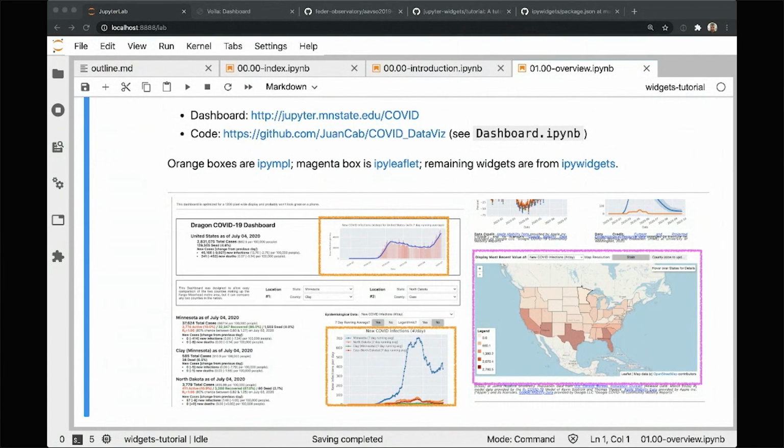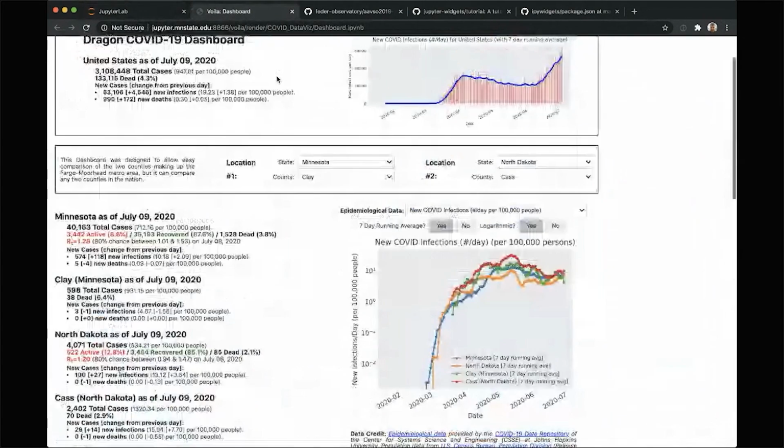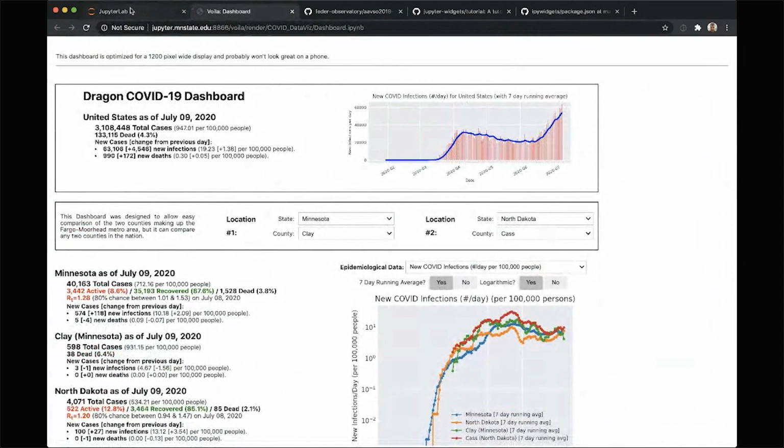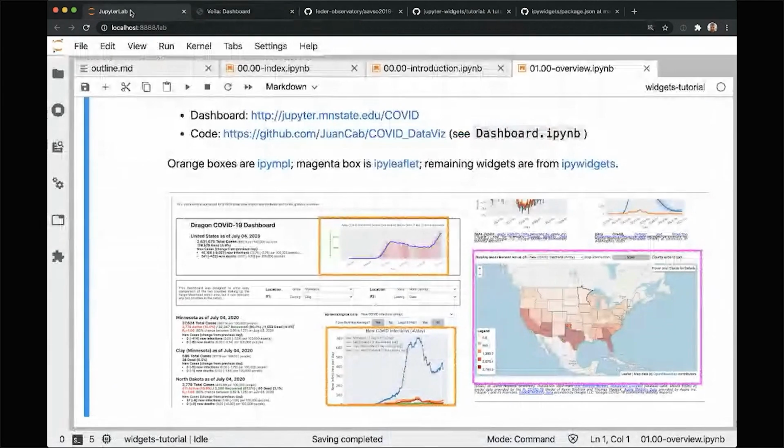So I wanted to just give you a big picture. This is an idea of the kind of things that you can do. We're serving this dashboard up with Voila, which we'll talk about towards the end today. It serves up a notebook displaying just the output, essentially.